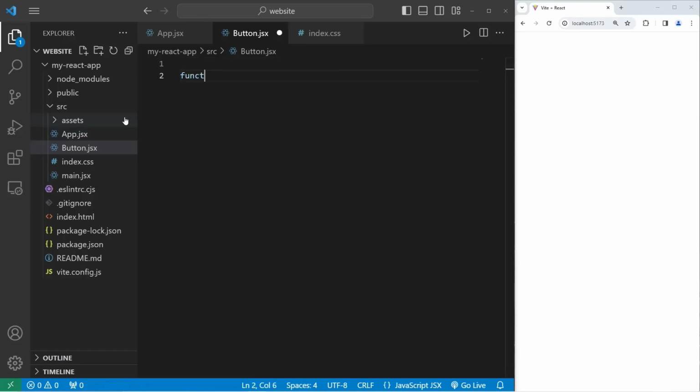We'll create a function-based component because we like function-based components. Be sure to export it because I sometimes forget to do that, so let's do it now. Export default, the name of the component. Then we will return a single button element with text that says, click me.